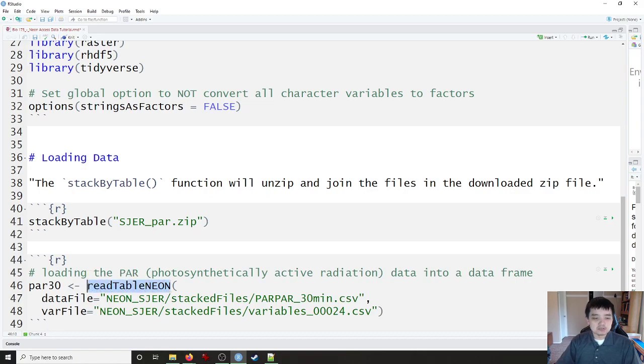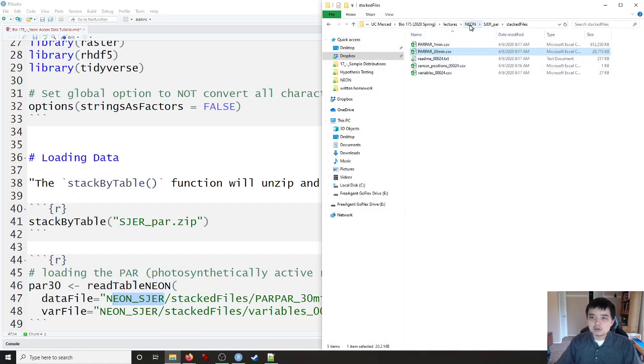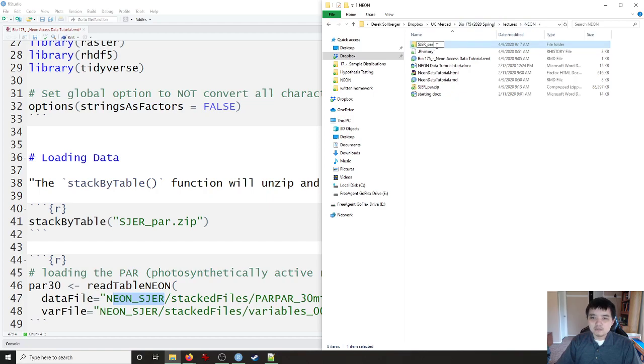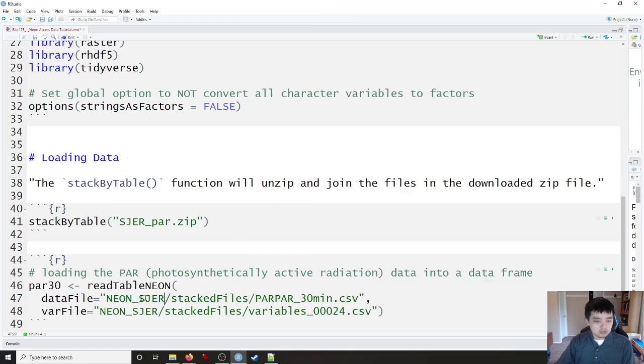There's another command here from the Neon utilities called read table Neon. And we need to be careful with these file names. So I have the files inside a folder called SJER-PAR. So I need to make sure that this part of the file name, namely the start of the file name, also matches what my naming convention for what I've been doing for the past few minutes.